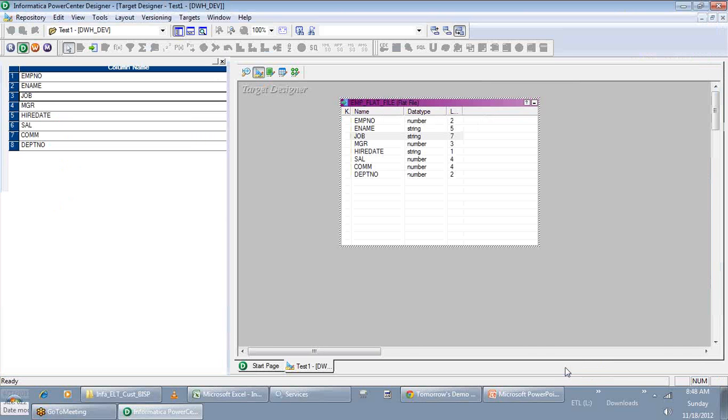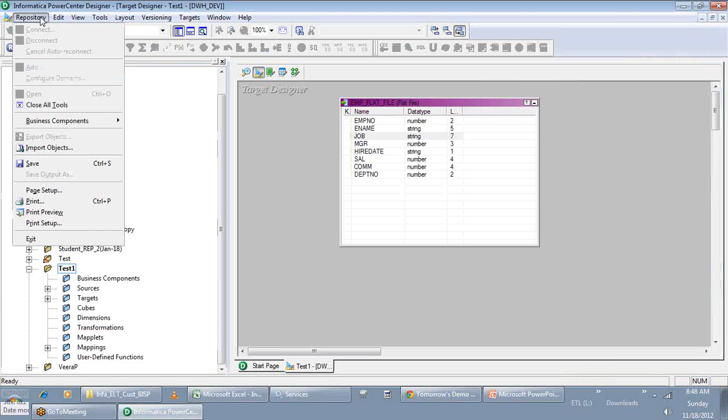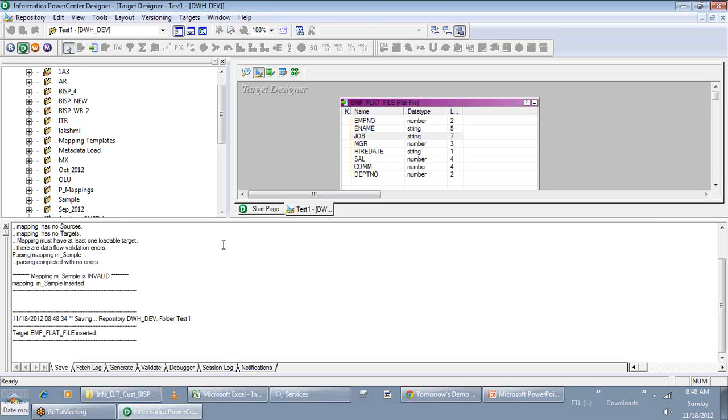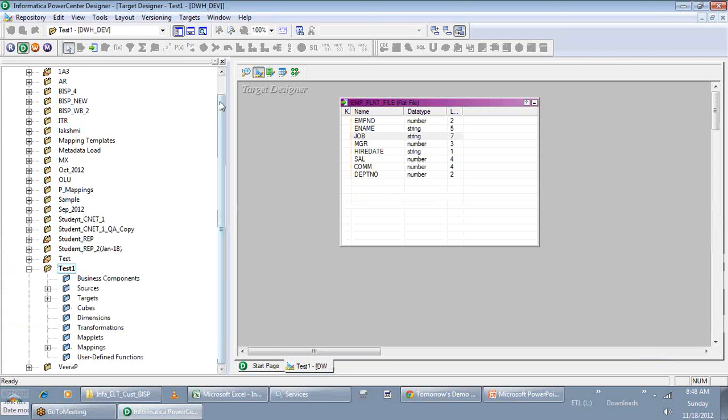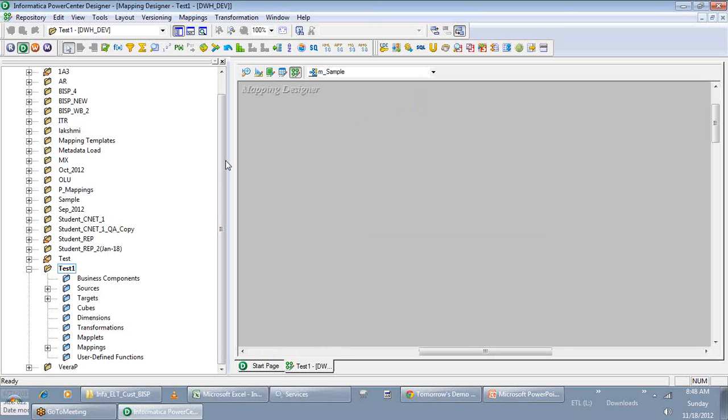Okay, what did I do? I have imported my source and I have imported my target. Source is a database, which is clearly distinguished here, which is Oracle, and flat file. This is a flat file, which is my target. Now let's go to the mapping designer directly. The source and the target which I have imported have come here now.